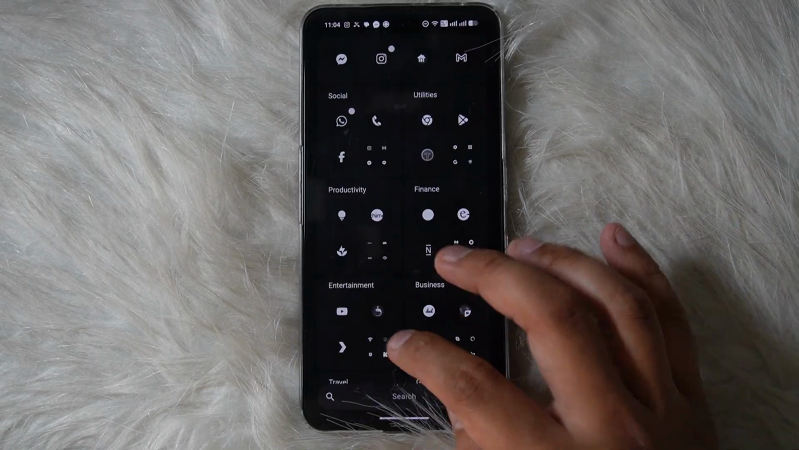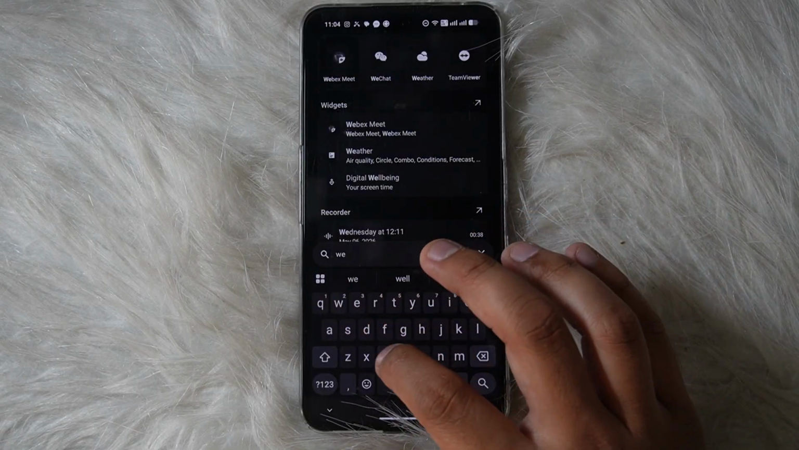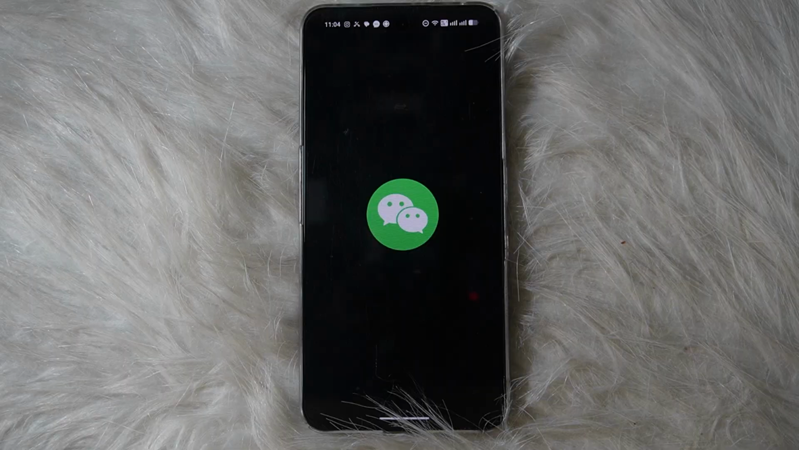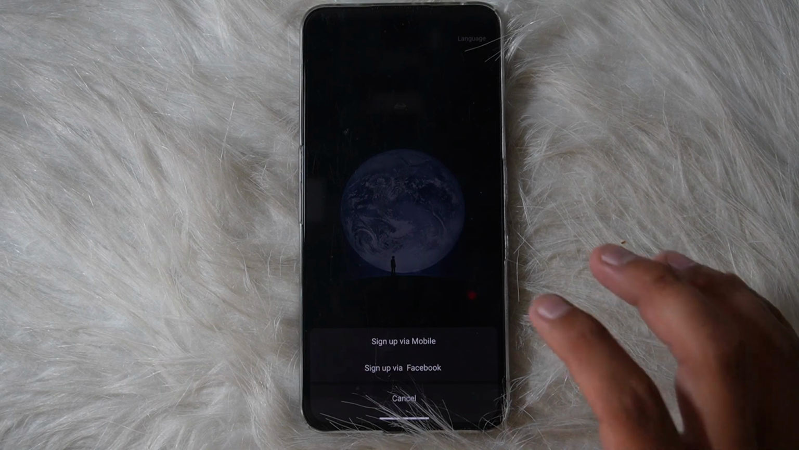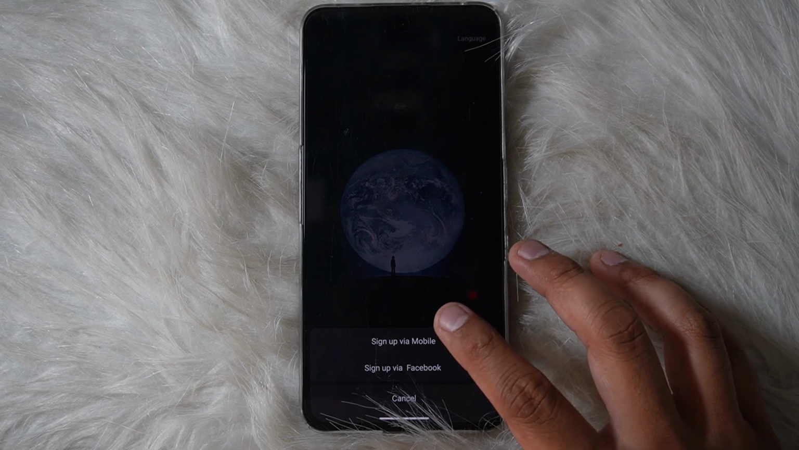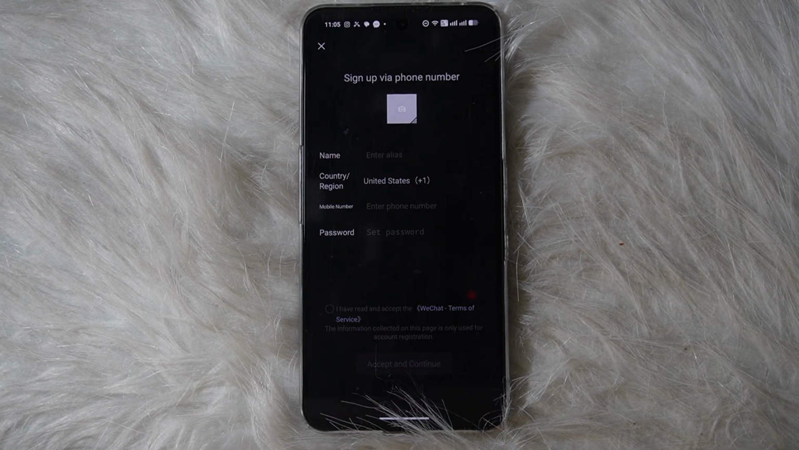After you've installed it on your device, head over to your app drawer and then the search bar of the app drawer. Open the WeChat app on your device. After which, if you do not have an account, simply hit sign up. You can sign up via mobile or sign up via Facebook. For now, we're going to be tapping on sign up via mobile.